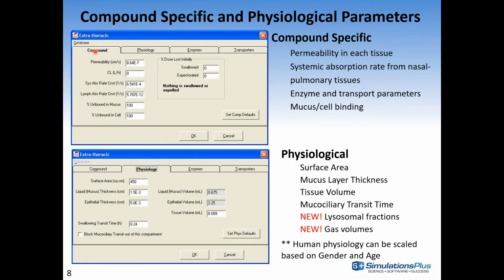From a compound, a drug or chemical specific perspective, we're going to require inputs for the permeabilities in each tissue. This is going to describe going from the mucus layer into the tissue cells, the systemic absorption rate from the tissue cells into the bloodstream. We would also have estimates for the lymphatic absorption as well. Optionally, we could define any enzyme or transport parameters and any binding terms within the mucus or cell layers.